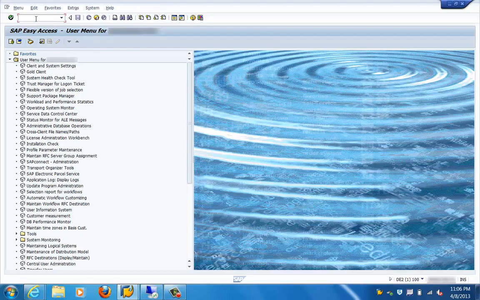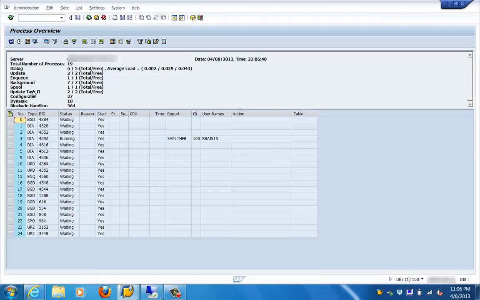The first and most important T code is SM50. What does this T code do? In this T code, you can see the different processes which are running. You can see the type BGD, that means a background process. You can also see the dialog processes, starting with DIA, which stands for dialog.